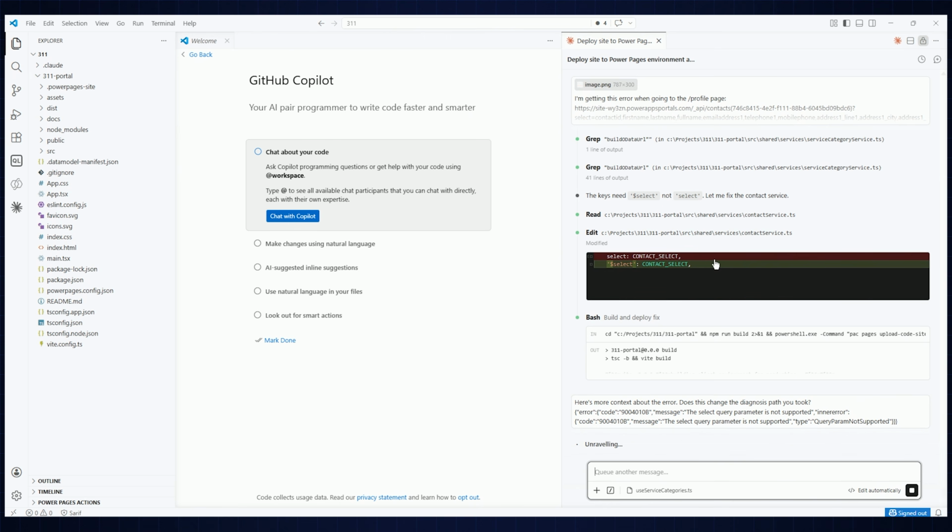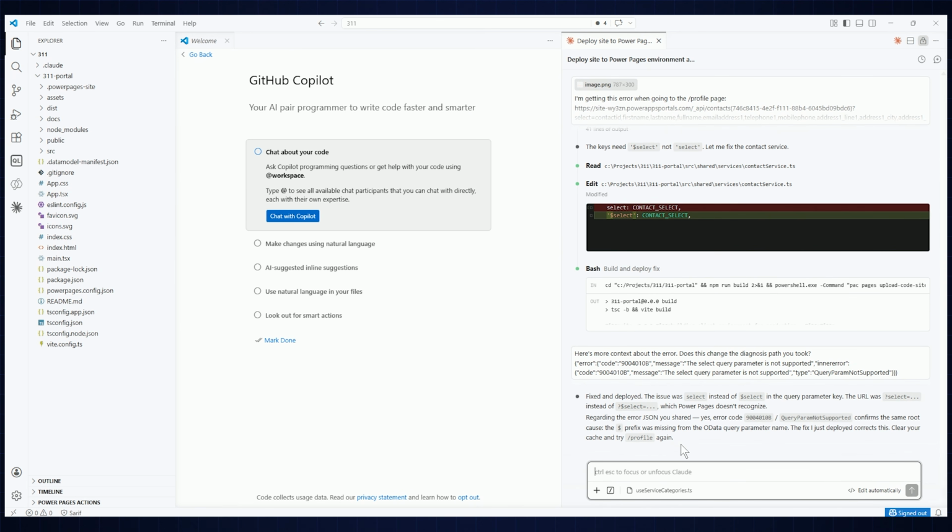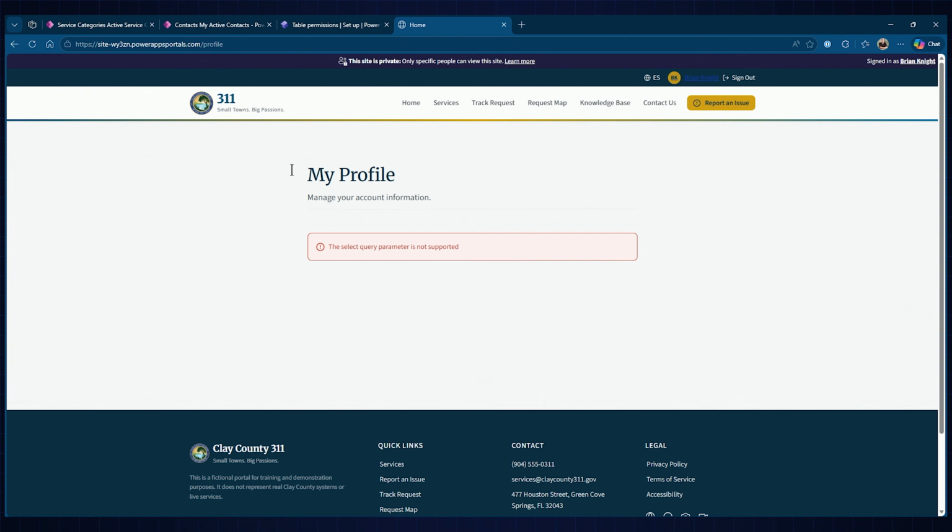We want to tell it to generate a proper sign-in page as well. That would use the same area we've been in the past little bit here. If I go over to my contacts, okay, I expect that error message there. So it fixed and deployed that change. There it goes. So in theory, it thinks it fixed it.